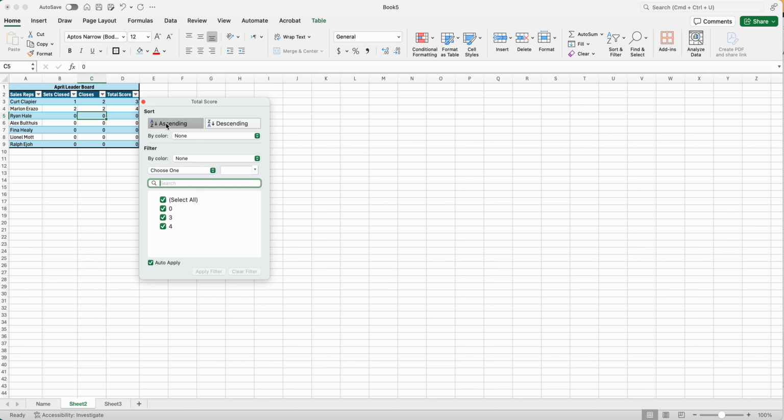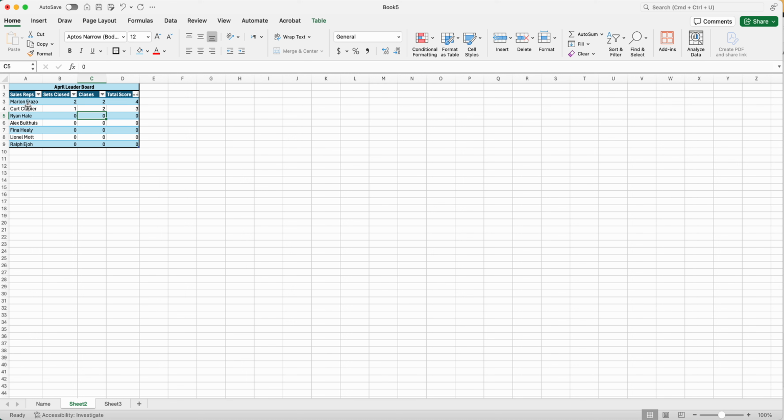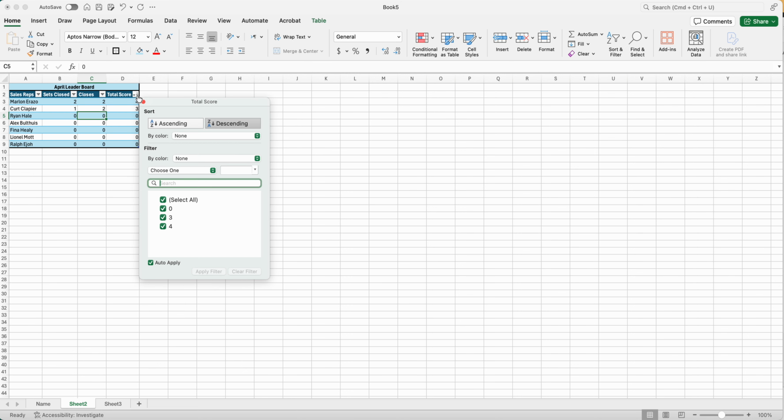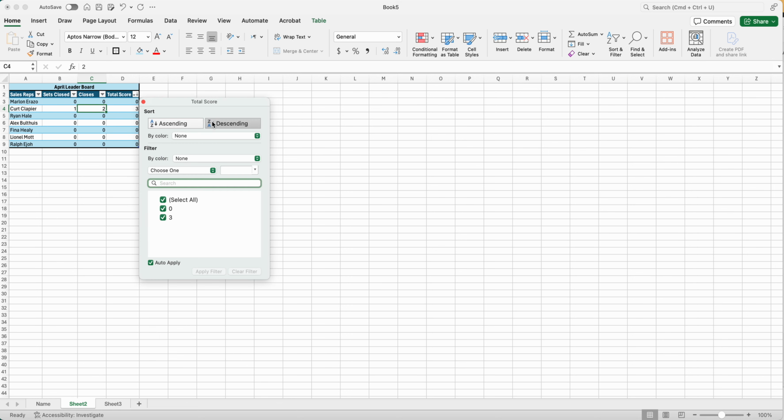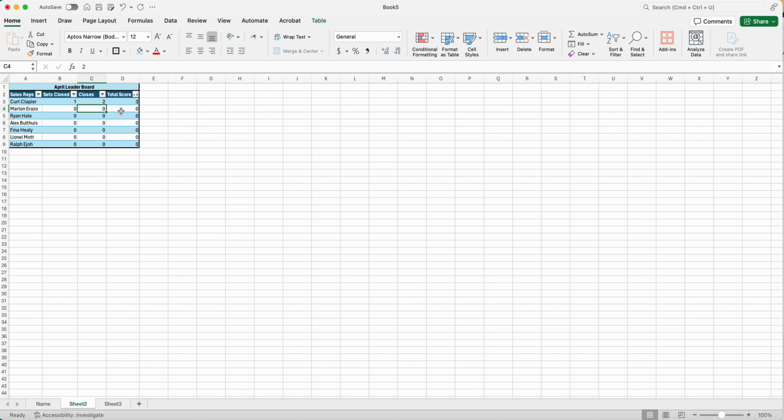and choose descending order, it should put him at the top. So now it's in order of most sales to least sales in there. Okay. So let's go ahead and leave it like that. But then let's put these back to zeros. And then I have to redo it for it to work properly. There you go. All right, so that's the cool thing about tables, and that is how you make a table in Excel.